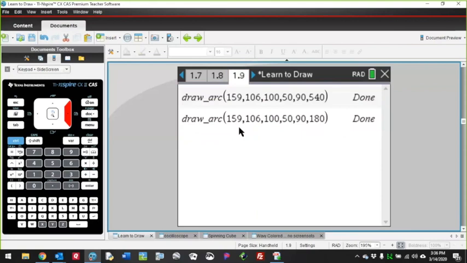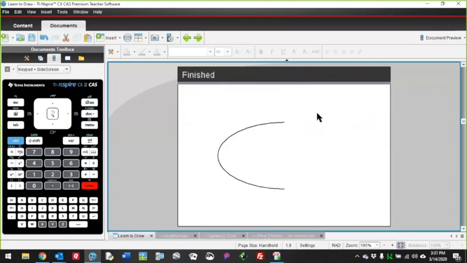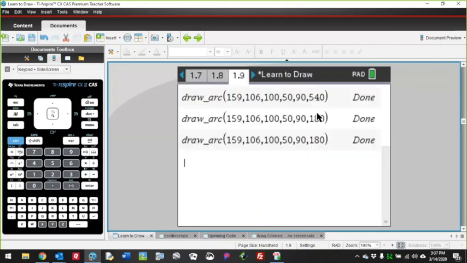So this is what draw arc centered at 159, 106 with an X radius of 100 and a Y radius of 50 going from 90 to 180 looks like. Again, this is the default screen. So 159, 106 is the center of the screen, and it goes to the left 100 and up or down 50 to establish that rectangle. Going from 90 to 180 makes it draw the left half of the ellipse.